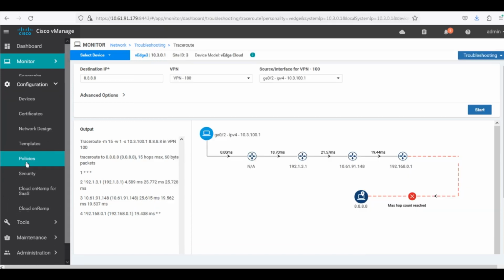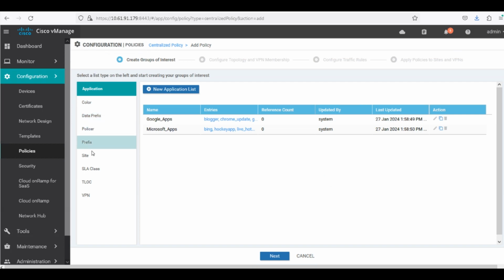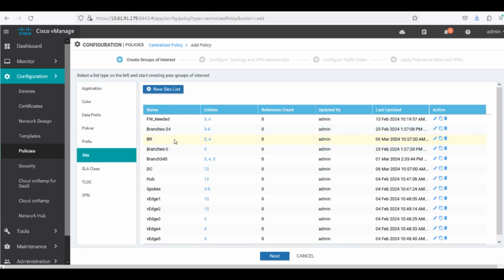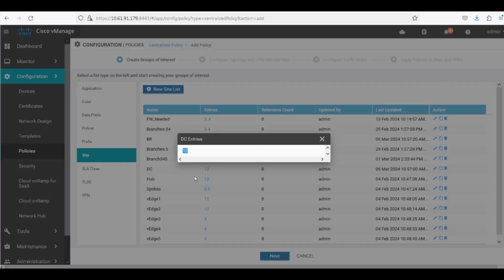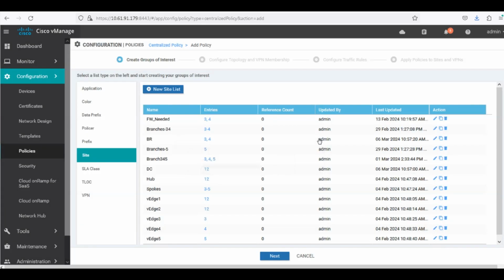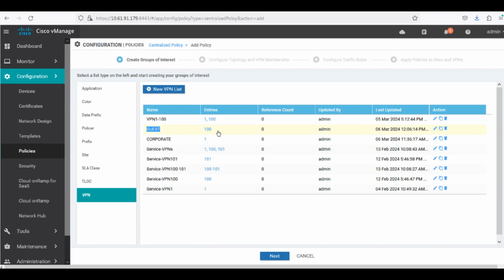We'll first navigate to policy and add a new policy. We have already made a site list for the branches, site 3 and site 4. We'll leave site 5 alone. And I have the DC site, whose site ID is 12. Alright. Next, we'll make 2 VPN lists. I made a guest VPN 100 and a corporate VPN 1. These 2 VPNs will reside in our branch sites.